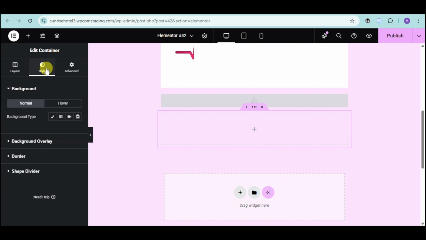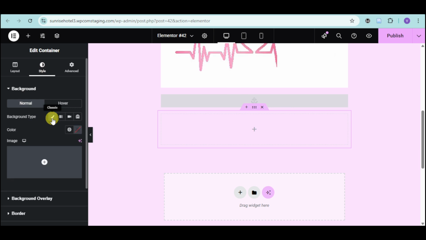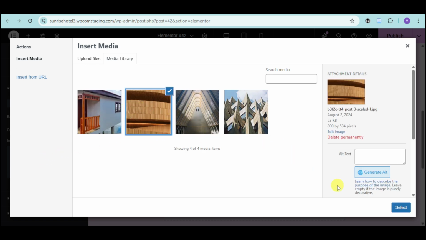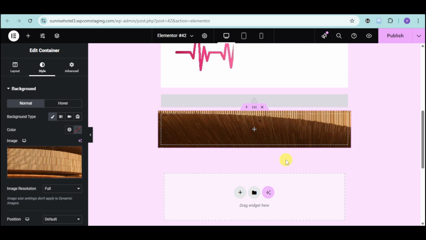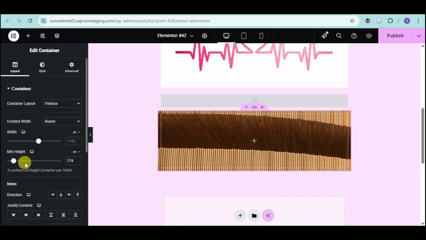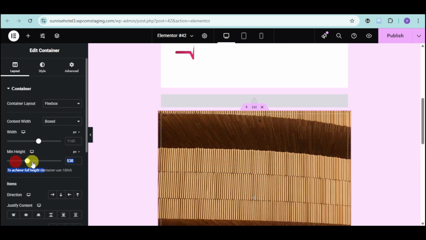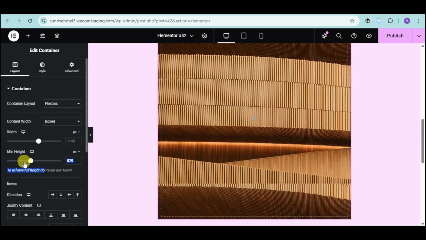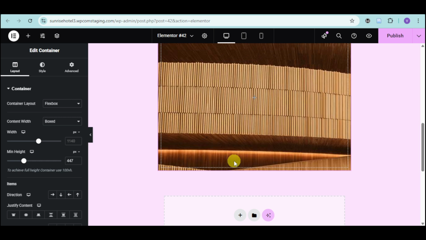We also head over to Style in order to see this background, and you can see this classic option. So let's choose this, click on this choose image, and choose the image that you wish to utilize. I'll choose this one and click on this select. As you can see, it's now added, so let's head over to our layout and make this bigger. Let's expand the height for this one, and this is what it looks like right now. You can also reduce that if you would want to.